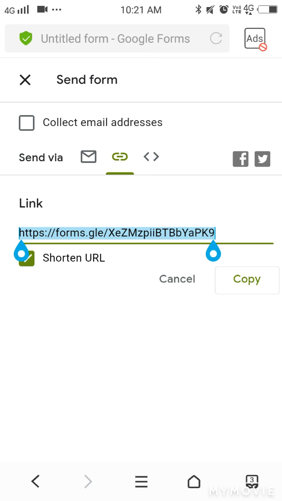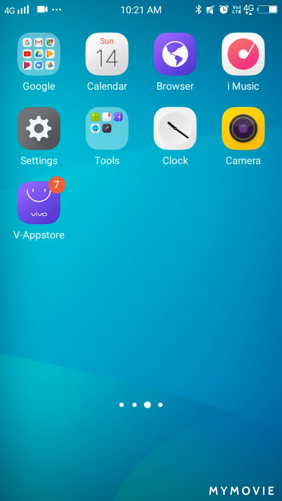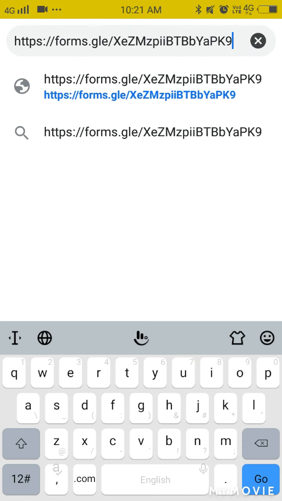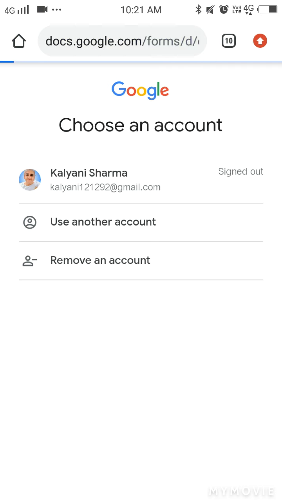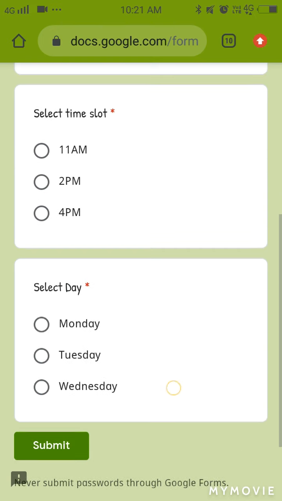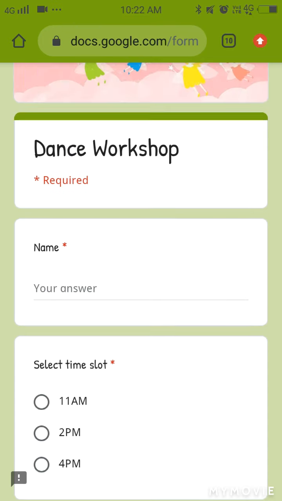Okay, so I just want to show how this form looks to the user. Okay, I will just copy it and I will check it in my next browser, or you can check in your private window of your browser also. See, so this is the Google form which I will be sharing with the users, and they will see the form like this. Okay, so in this way you can prepare any online form using Google Forms.